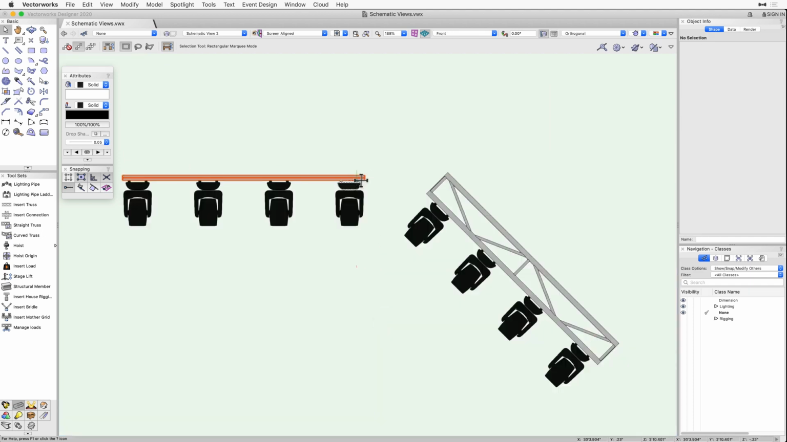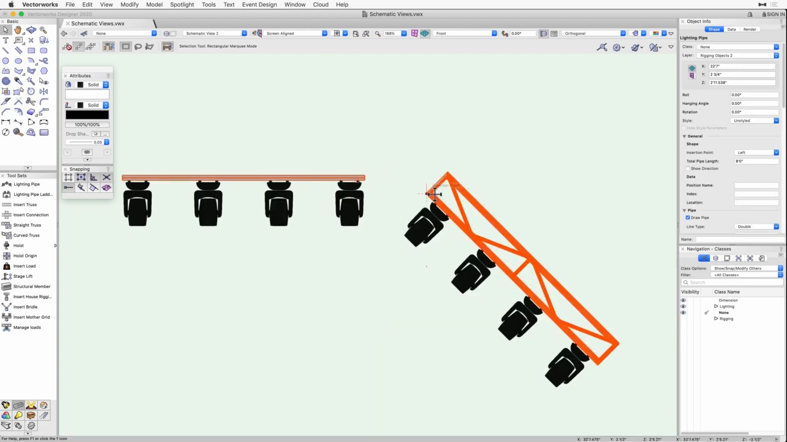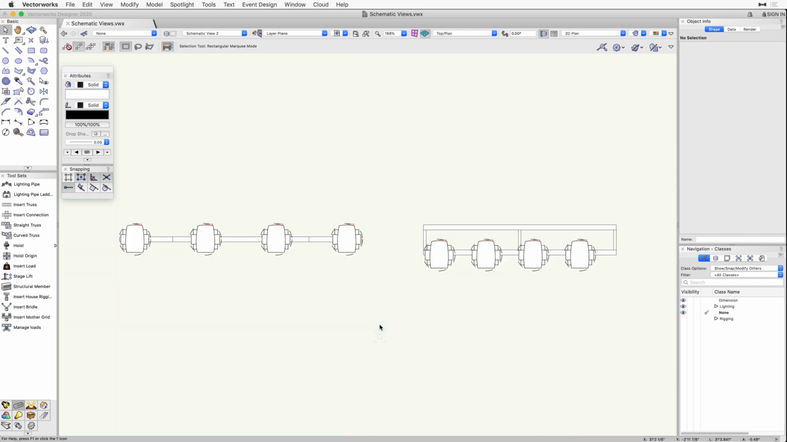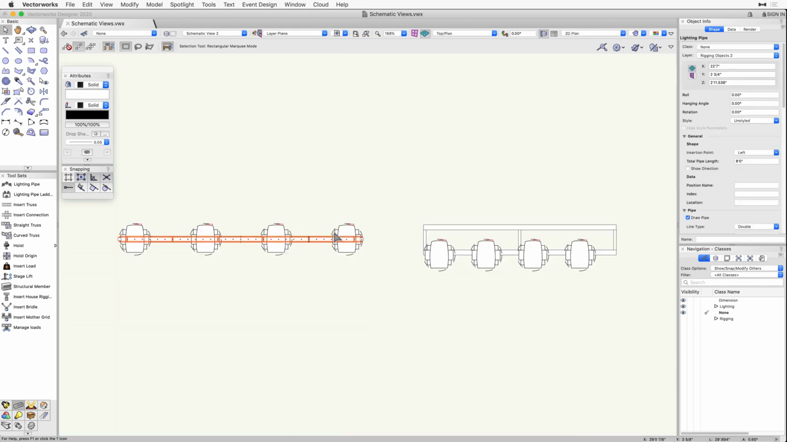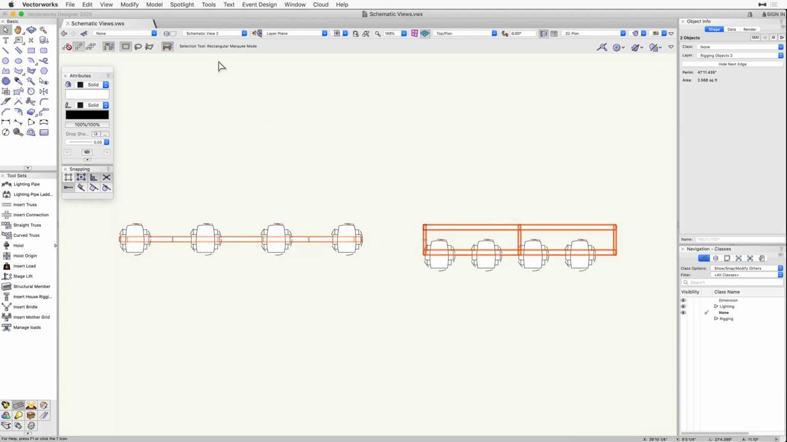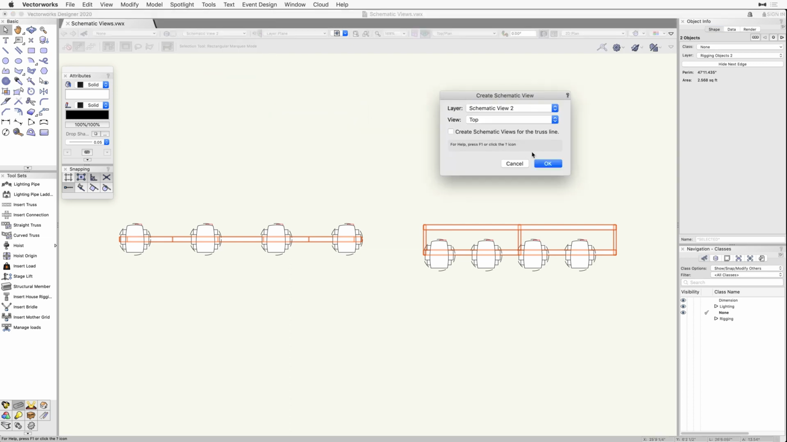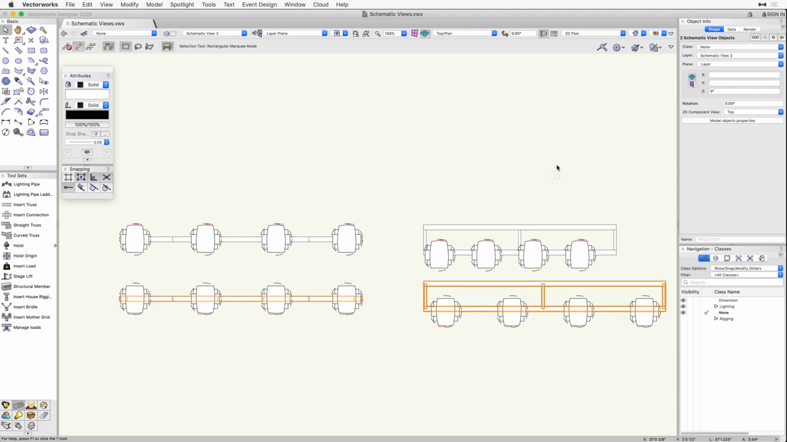In this file, we have an example of a lighting pipe and a straight truss in various orientations with lighting devices attached. In a top plan view, we are going to select both rigging objects, navigate to the Spotlight menu, and then the Visualization menu to select the Create Schematic View command. The command will generate two schematic views that we can reposition anywhere on the design layer.